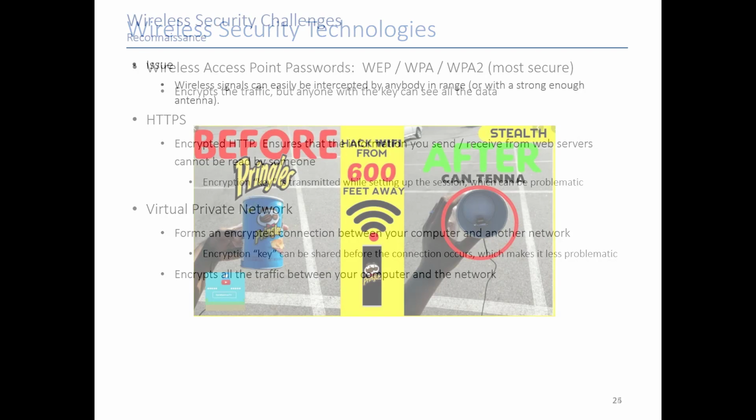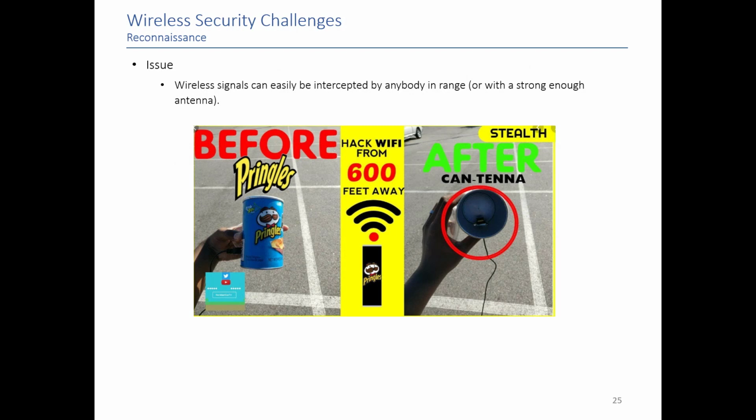Now that we've talked about some technologies that help us secure networks, let's talk about the threats that are out there. Reconnaissance is a huge deal, and it's pretty easy to do. So here, for example, you take a Pringles can, you shove a Wi-Fi antenna on the bottom, and all of a sudden your Wi-Fi antenna has 600-foot range, and you can connect to a hotspot from that far away.